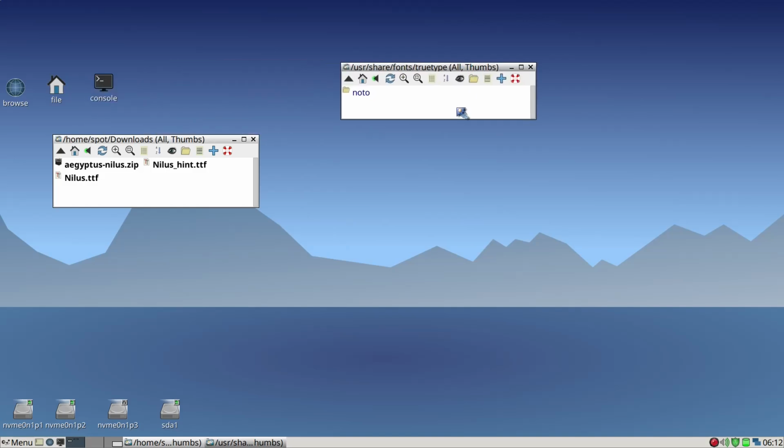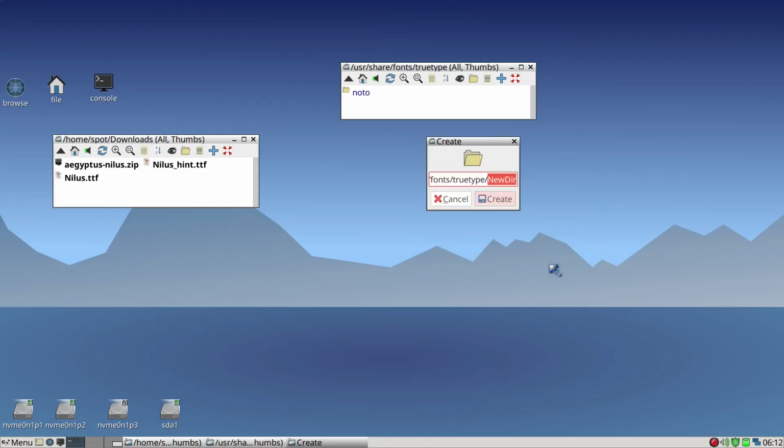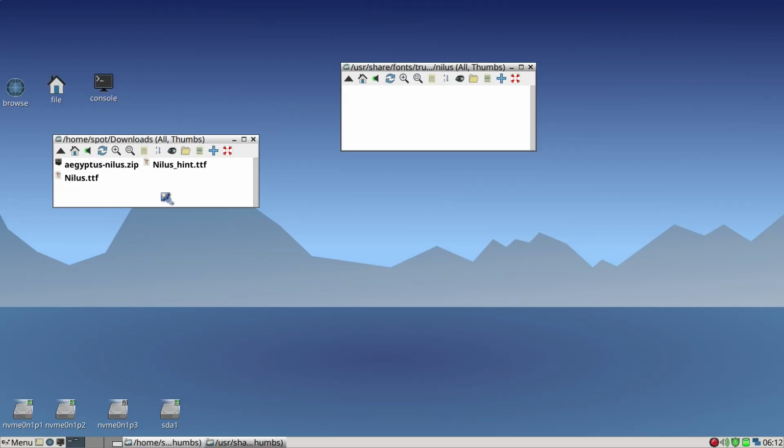We'll make a Nilus directory here just for organization's sake, and then within it we'll move these two files in it. So we'll just move them.